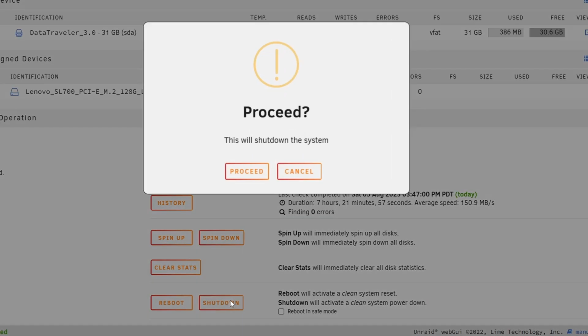So that was definitely helpful in that regard. So main, shut down, proceed. Let's go grab the NAS. All right, we got our NAS here.